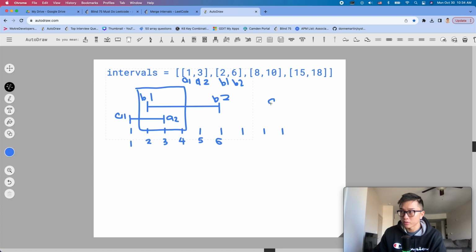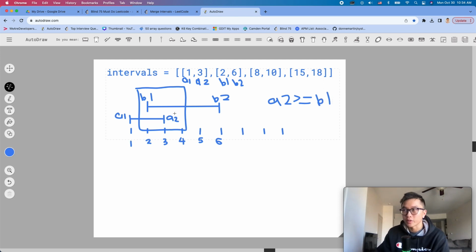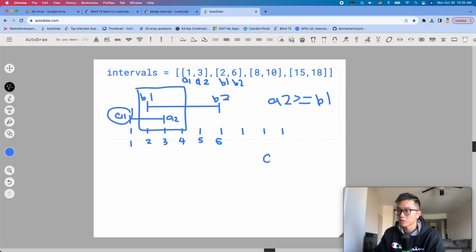Well, it's when A2 is greater than or equal to B1. Wow, that is terrible handwriting. But when A2 is greater than or equal to B1, that means that we have an overlap that exists. And so we're going to merge the two intervals in question. But what do we use as the tail or the end, right? It's pretty clear that if we're going to merge these two intervals, our start should be A1 in this case.